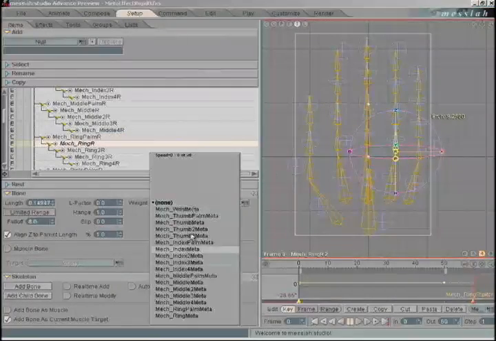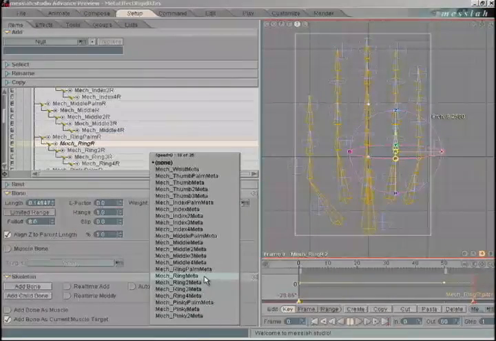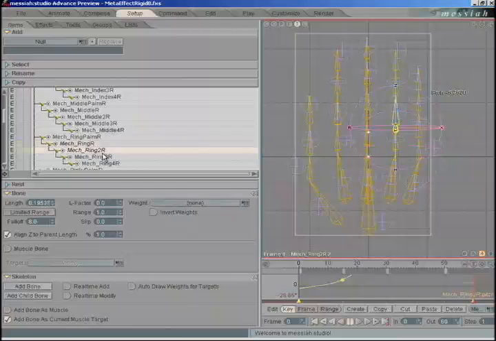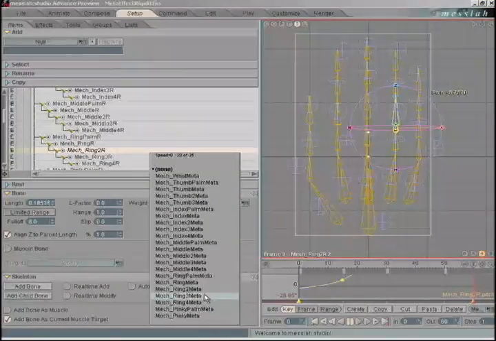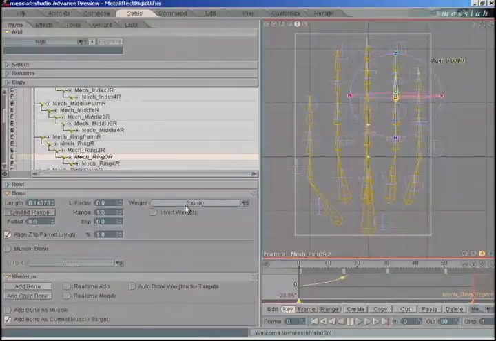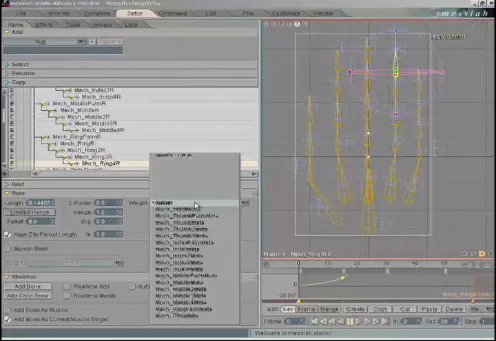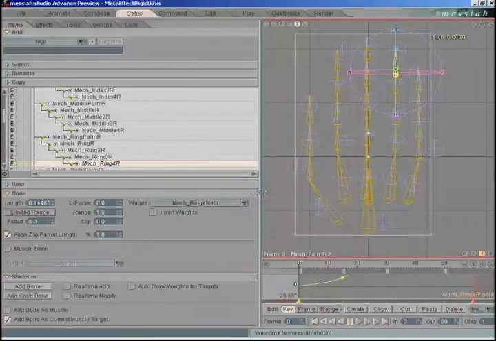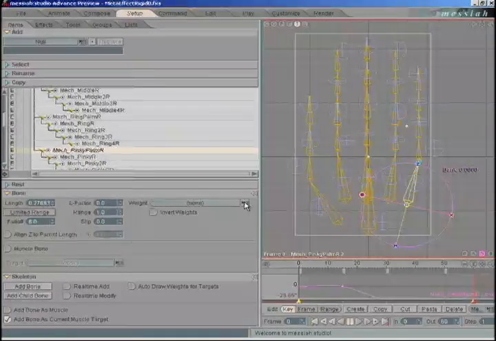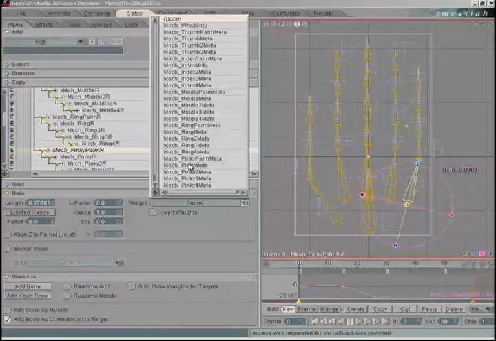Ring, ring R, ring 2R, ring 3R, ring 4R. When it gets too hard to scroll down the list, we'll just click on the icon to the right and bring up a pull-down menu.